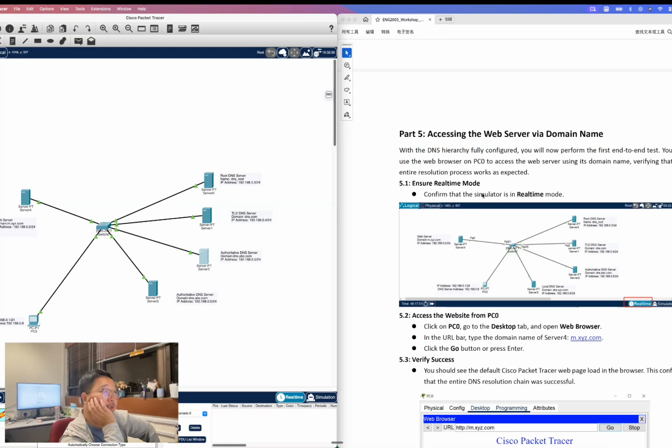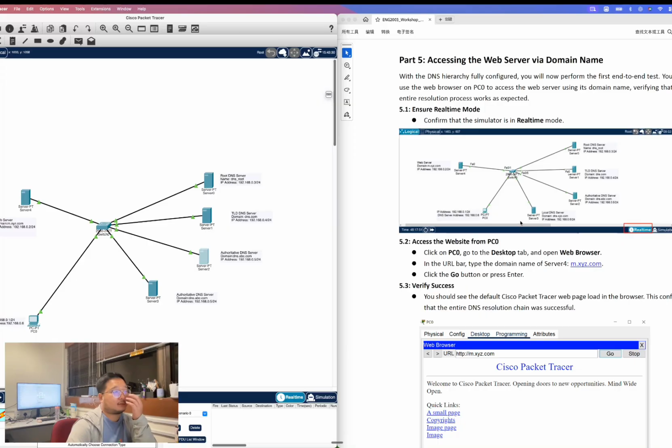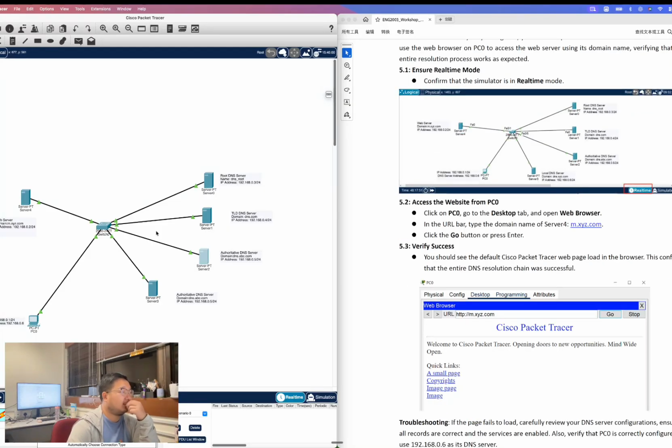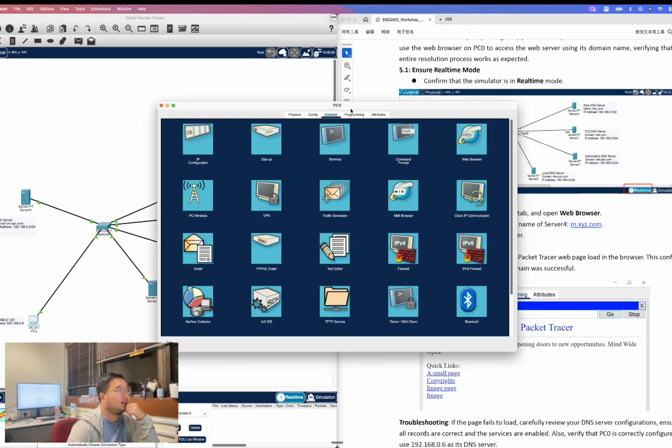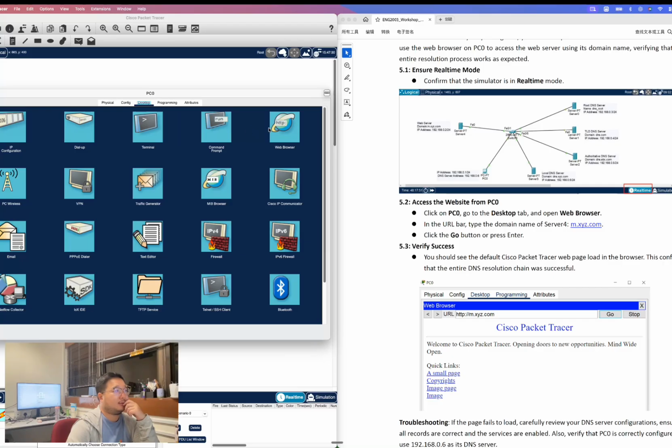With the DNS hierarchy fully configured, now we can perform the first end-to-end test. You will use the web browser on PC0 to access the web server using its domain name, and verify that the entire resolution process was as expected. First, ensure it's in real-time mode, so you need to click here. Second, access the website from PC0. So here, go to the web browser.